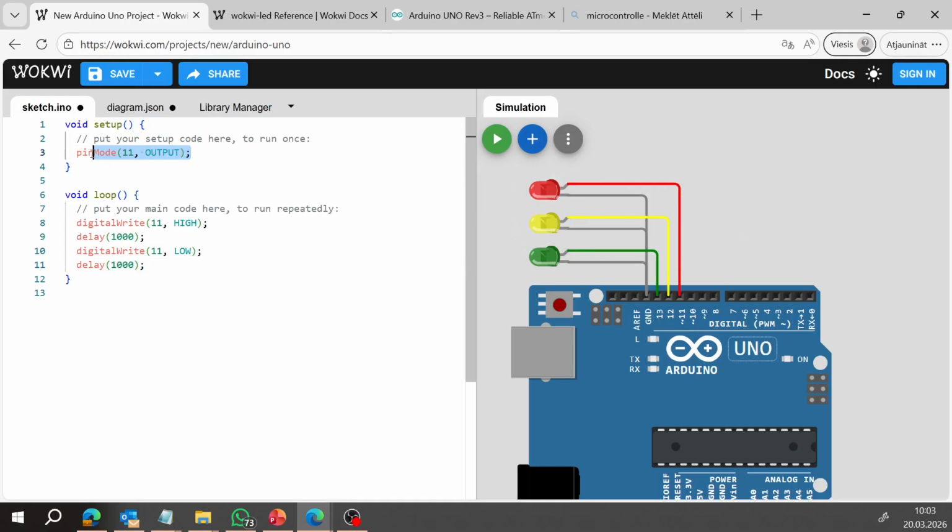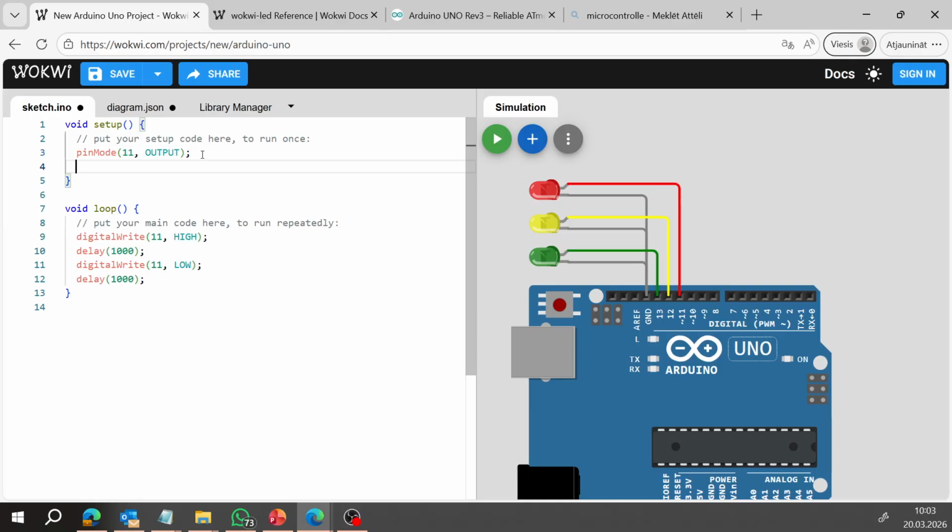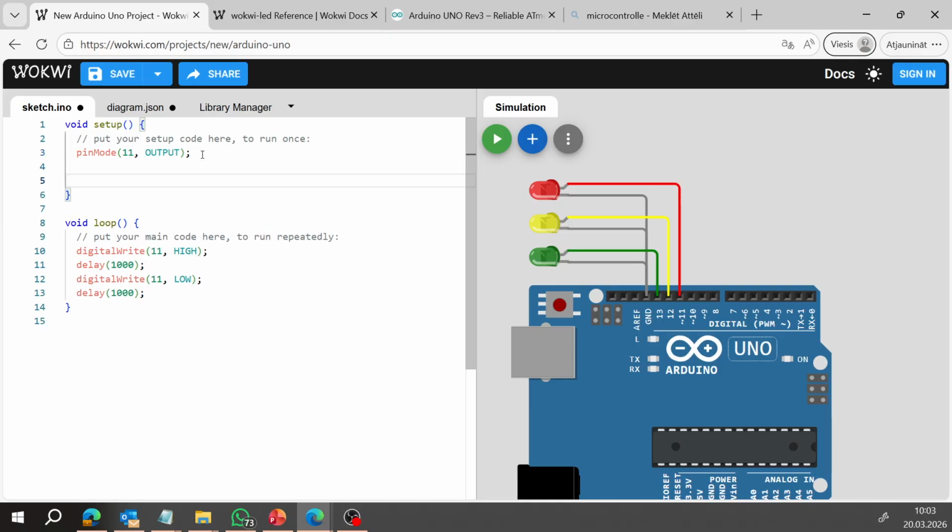So here I can make, for example, pin mode. I can have a look here. Let it be this way and that way.